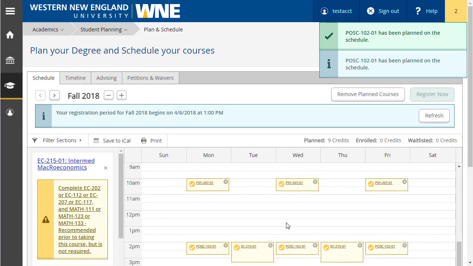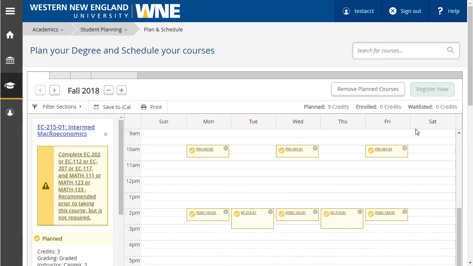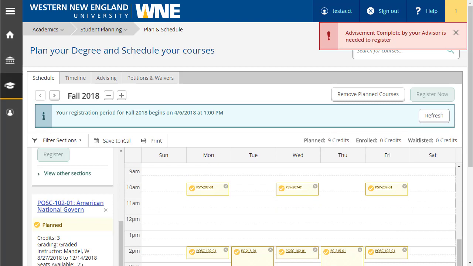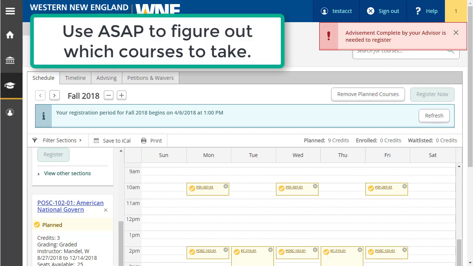And that's the basics of building a course schedule in self-service. This student can refine his schedule up to the moment of actual registration. Let's step back to see where this fits into the overall registration process. For Fall 2018 registration, you'll continue to use the old ASAP system to get your audit of degree status, which you'll use to decide which courses to take. That's covered in a separate tutorial.